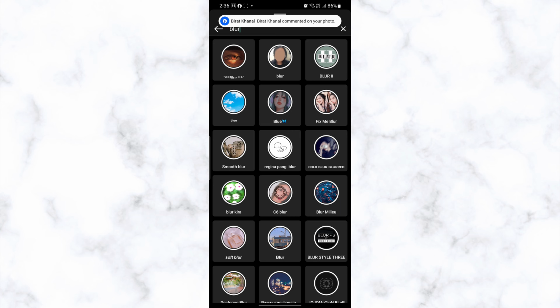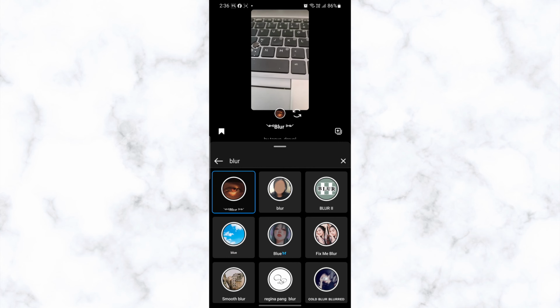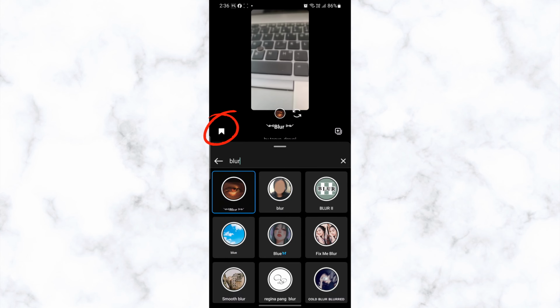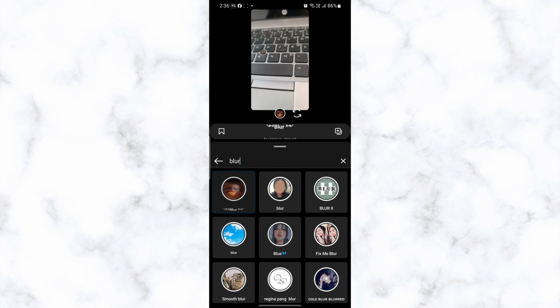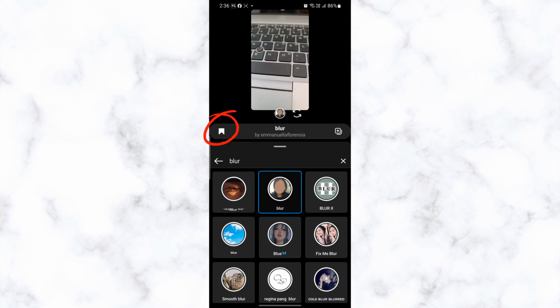Now, you need to add a blur filter effect to your favorites list. For this, simply tap on the filter thumbnail and add filters to your favorites by tapping the save icon at the top. I recommend adding 3 to 5 effects to have a variety to choose from.